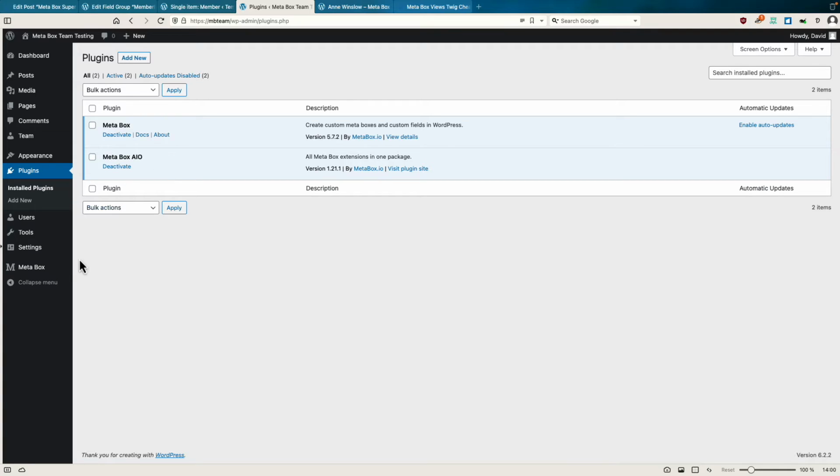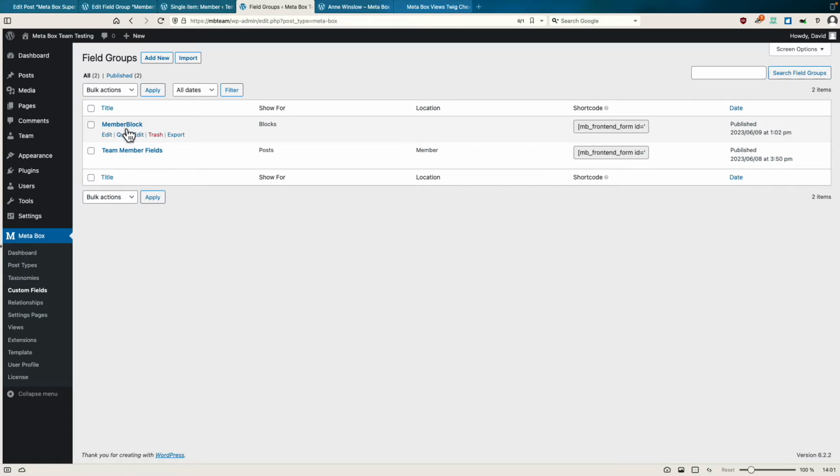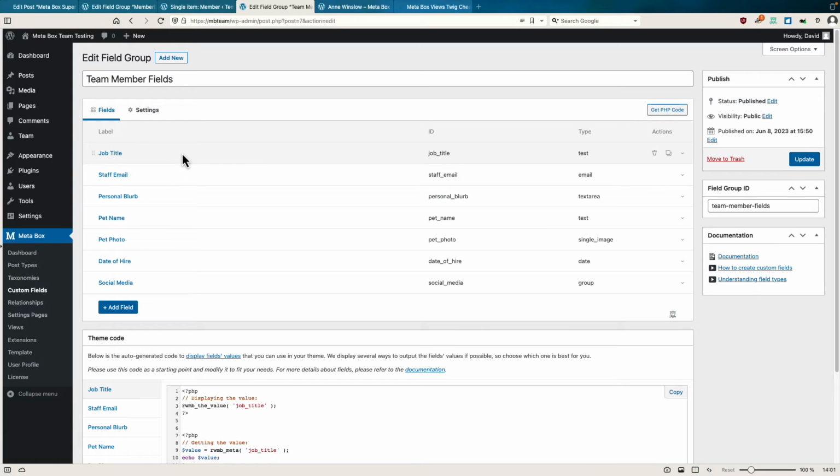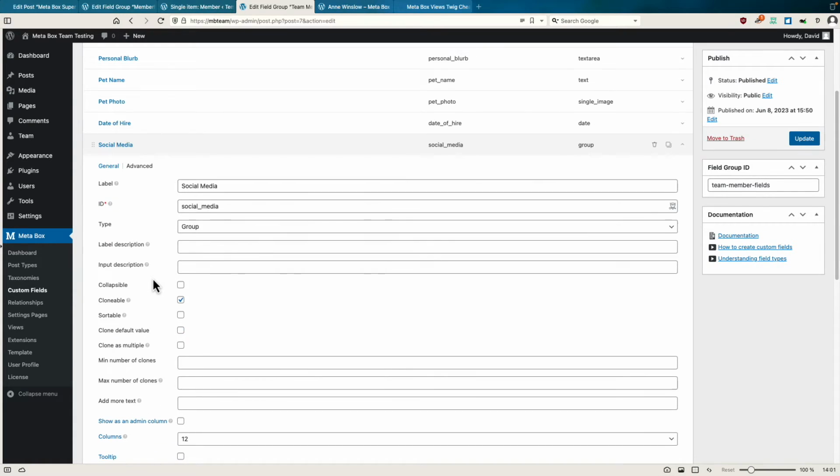Now, I've used Metabox, and I created a custom post type called team. If we look at the custom fields here, these are the custom fields that I created for the team member. There's job title, which is text, staff email, which is an email, personal blurb, which is a text area, pet name, which is text field, pet photo, which is a single image, date of hire, which is a date, and then social media, which is a group. Let's look at this one a little more.